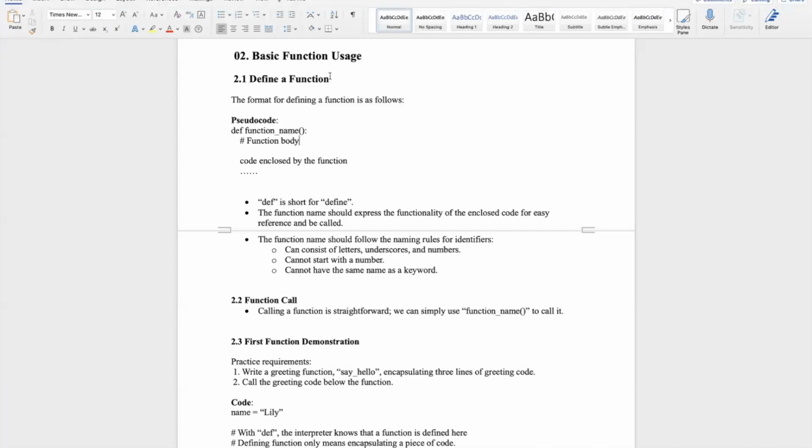Now let's learn the basic function usages. First, let's learn to define a function. The format for defining a function is as follows. First, we use def, the keyword, followed by a space, then the function name and the brackets, and also followed by the important colon sign. Inside is the function body, where we code the content enclosed by the function. These are the function body, which is the enclosed code inside.